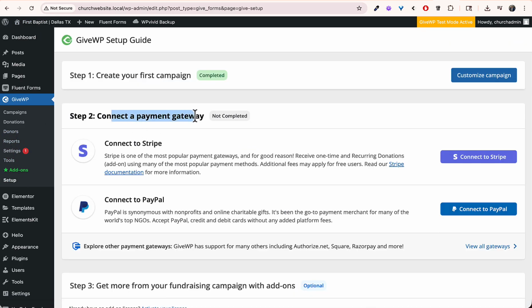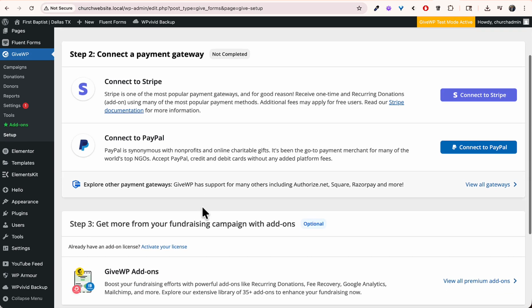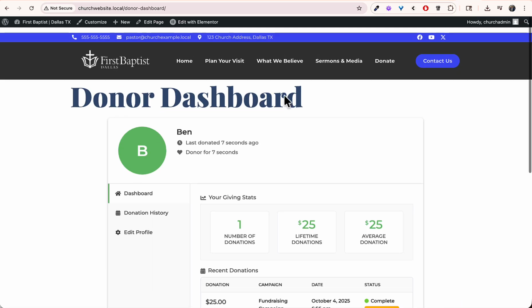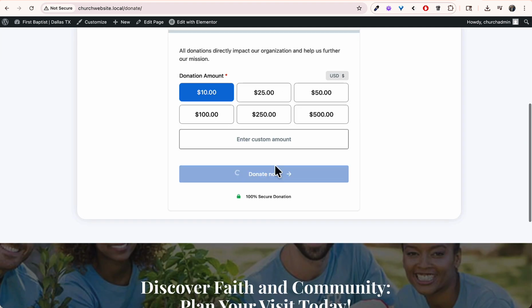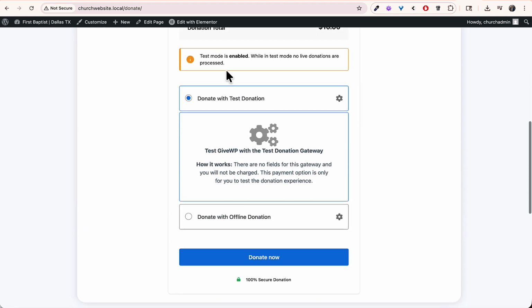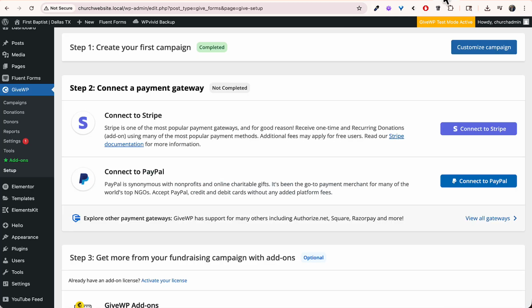The next step is to connect a payment gateway. So how are people actually going to pay? Because right now we're in test mode. You can see that right up here at the very top. But yeah, we can't actually accept a donation right now. When we went to do that earlier, as you saw, let me just put in my name really quick. It said we're in test mode, so these aren't actually being processed.